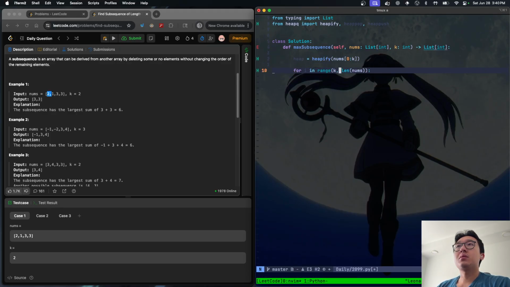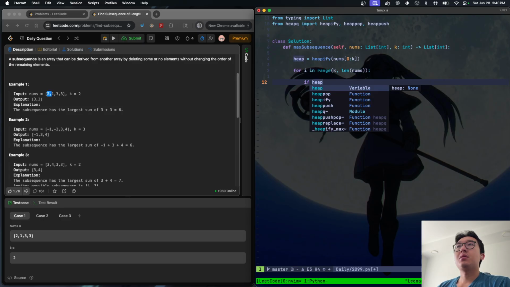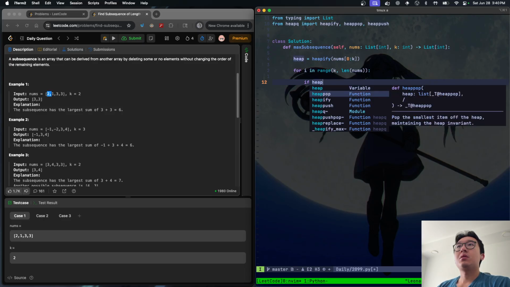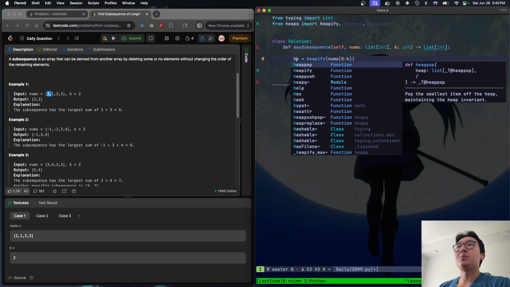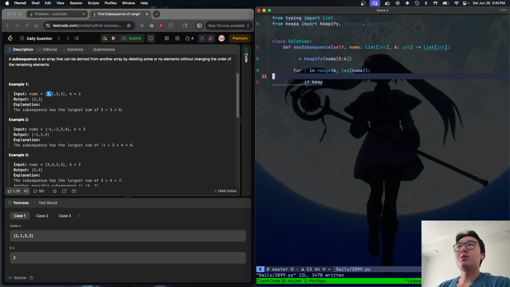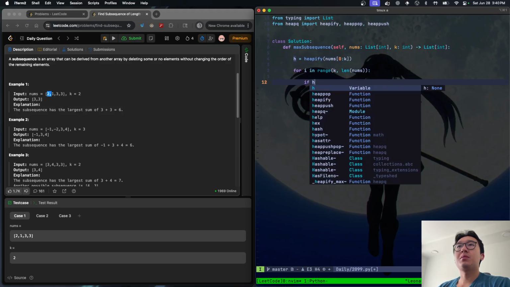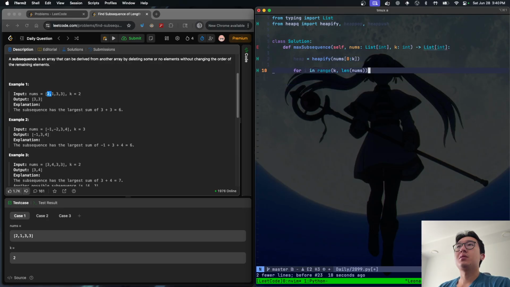Oops, I made something here too. If heap, wait, what? Let's do, well, heap's fine. Let's do heap. Is it because of the name? I can use the name heap. Nope, it's not it.